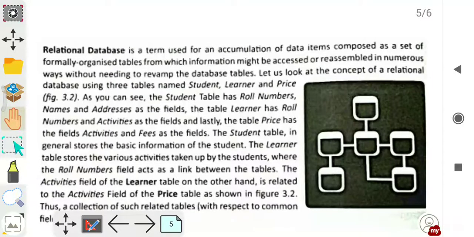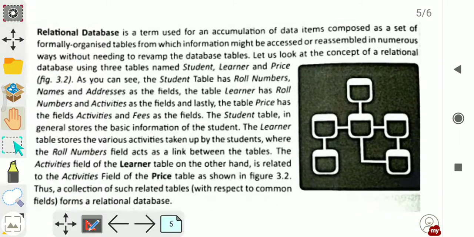Hello students, in this video we will discuss the relational database. In the previous lecture we discussed the tables in MS Access, which is a database, and here we will discuss the relational database.